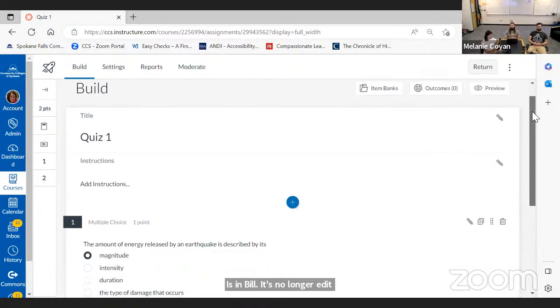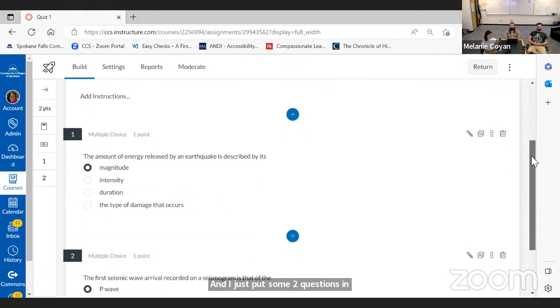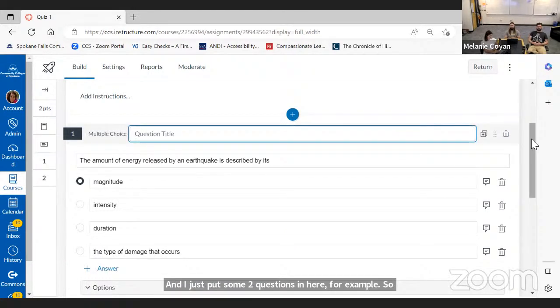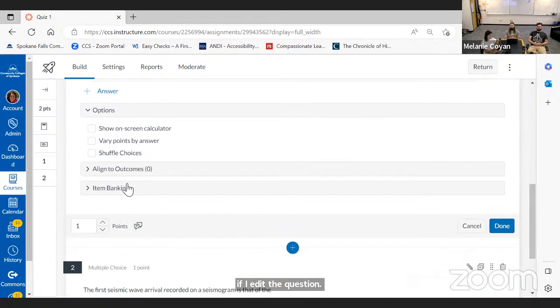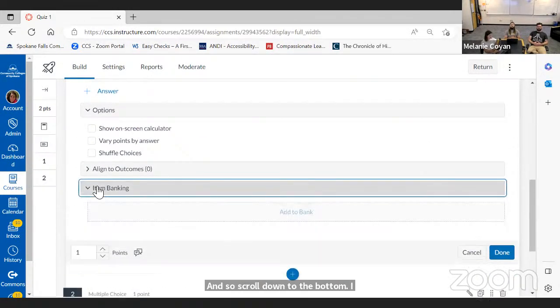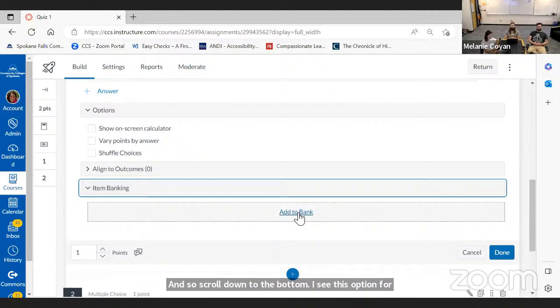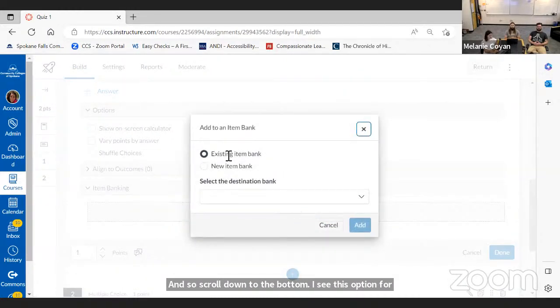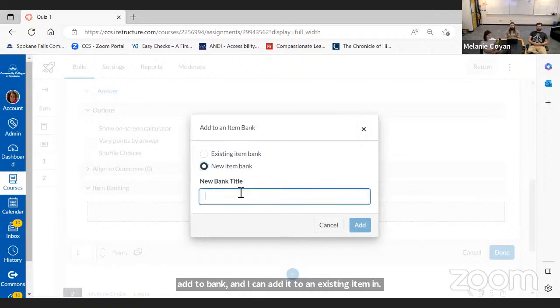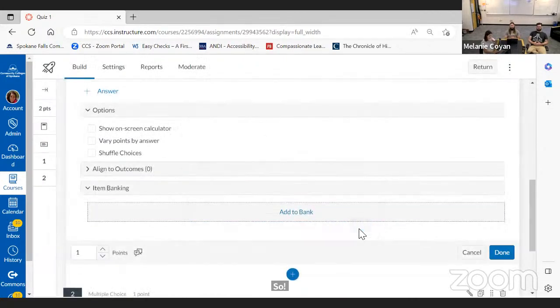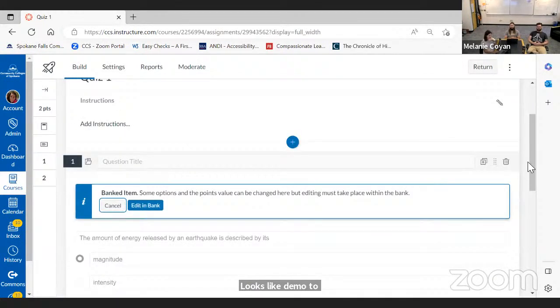And I just put 2 questions in here for examples. So if I edit the question and scroll down to the bottom, I see this option for item banking. So I'm going to expand that, add to bank, and I can add it to an existing item bank, so perhaps the one I just created, or I can make a new item bank. So demo 2. Okay, so I've created a new item bank, I've added it to that item bank.